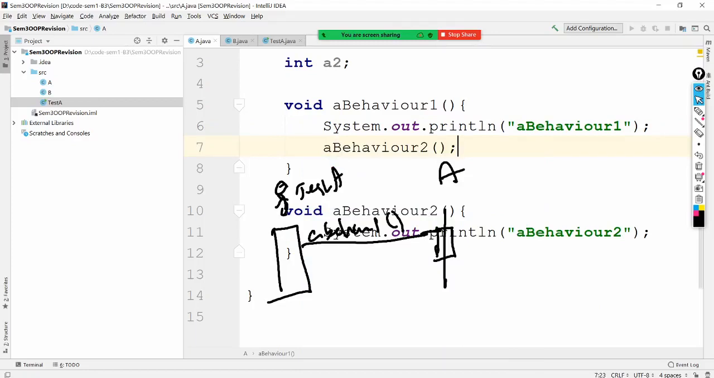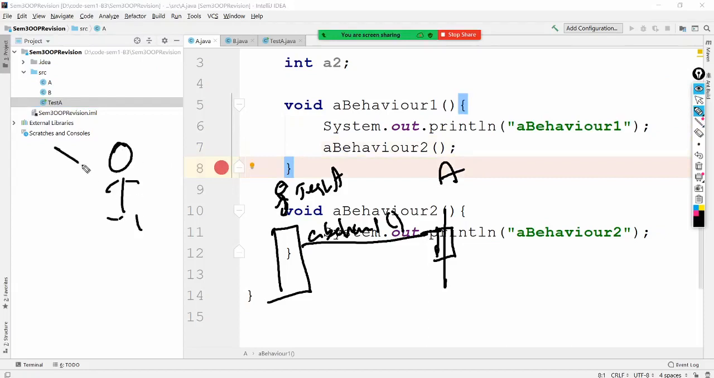Assume that we need that, because A behavior 1 feature needs to do A behavior 2 feature, right? For example, say you are an object of a human. Now someone asks you to have lunch.